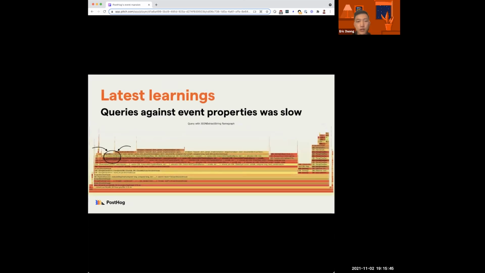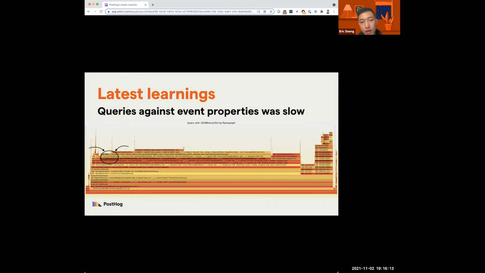All right, so one of the more interesting, very recent learnings that showcase some of the features of ClickHouse was that our queries against those event properties, those user-defined properties that we're talking about, were slow. And you can see this flame graph. It's zoomed out, so I can't really see what it's circling, but this shows how the processing of a query is happening. You look through the layers, and based on the width you can see how much CPU processing exists across the time that the query is running.